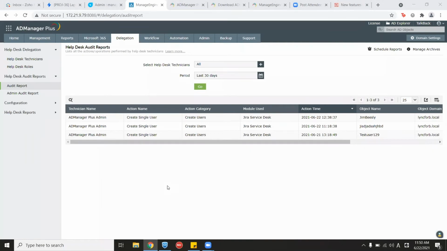So if you're using Service Desk Plus, and if you've used the Service Desk Plus console to carry out these actions, then you will have a report which you can see very similar to this over here as well. Again, Jira could be Freshservice, could be Service Desk Plus, could be Zendesk or ServiceNow. You will have that action. You will have an audit trail of all those actions under your audit report.